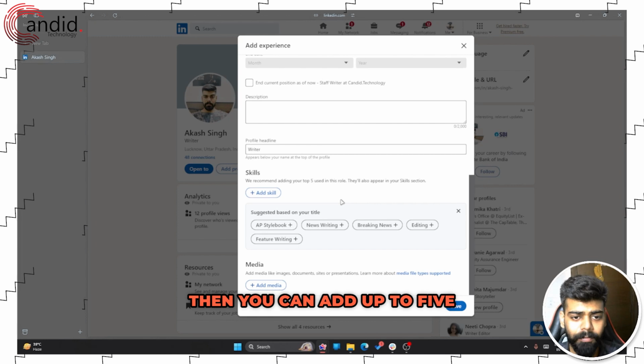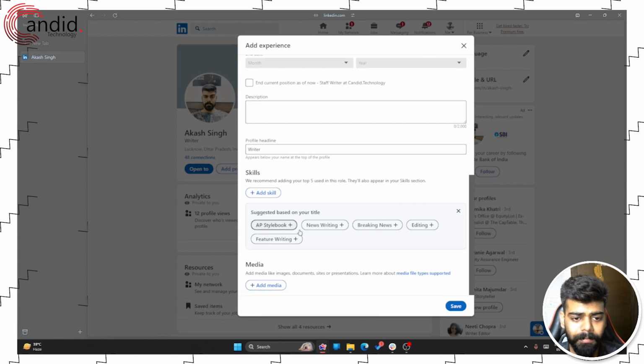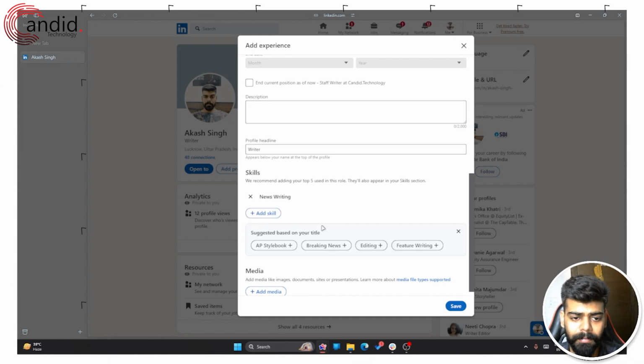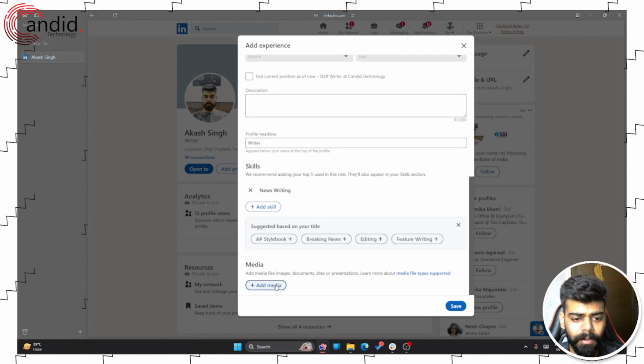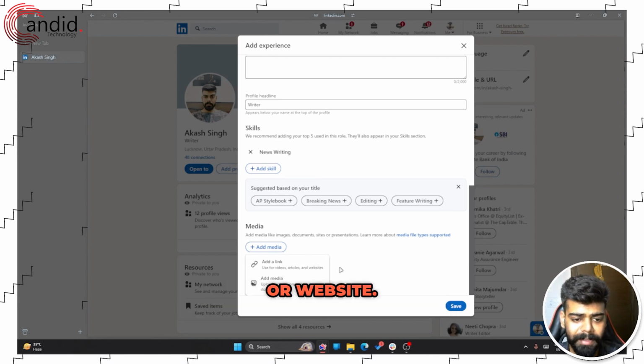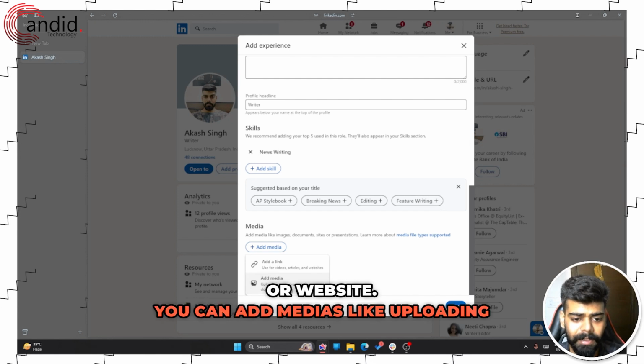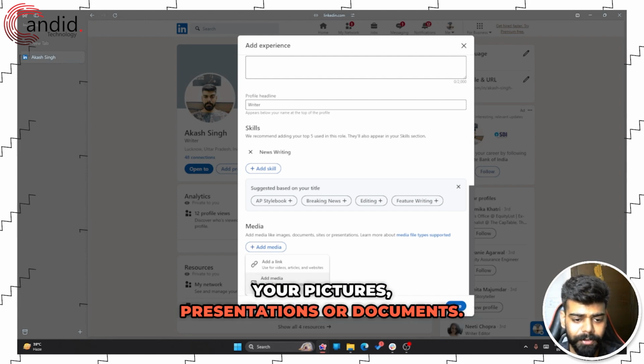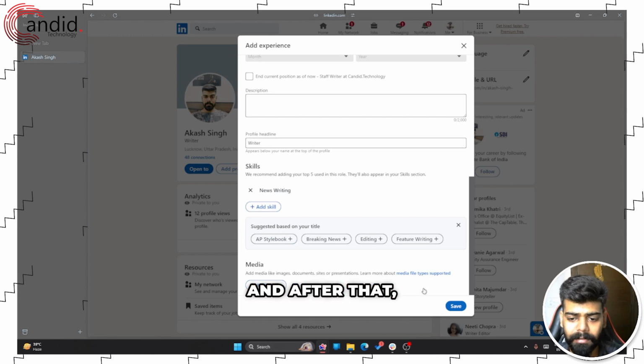Then you can add up to 5 skills you have learned in the job. You can also add media, like a link to your articles or websites. You can add media like uploading your pictures, presentations, or documents. And after that, click on the Save button.